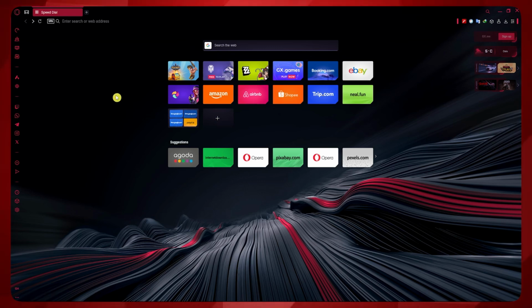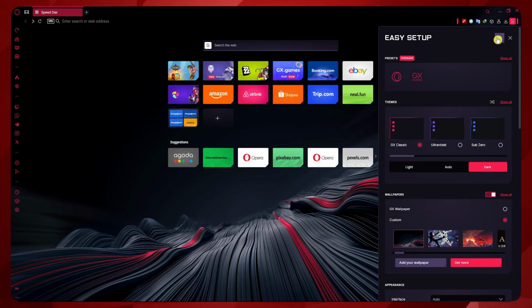How to make tab groups on Opera GX. So let's get started. What we're going to do is go into our settings first. So click here on the icon on the top right and click on settings.